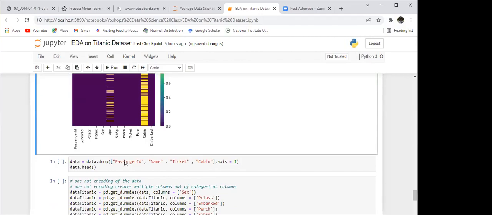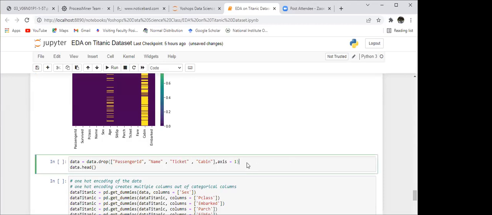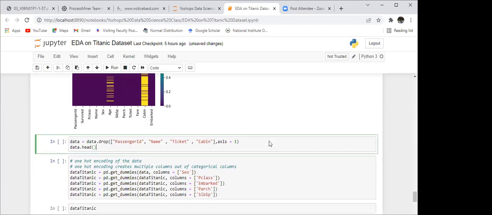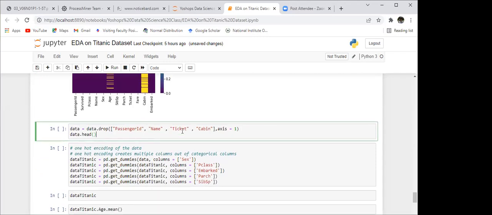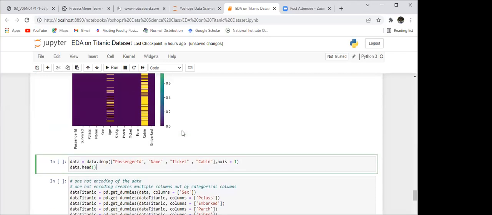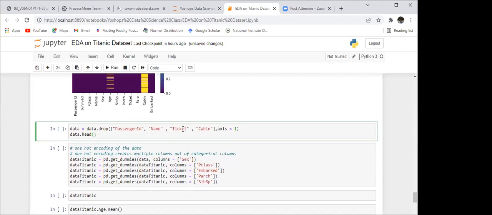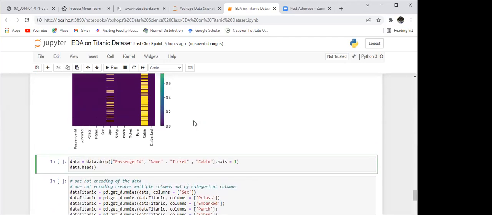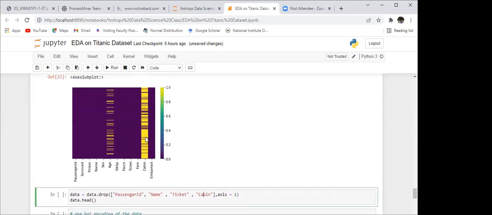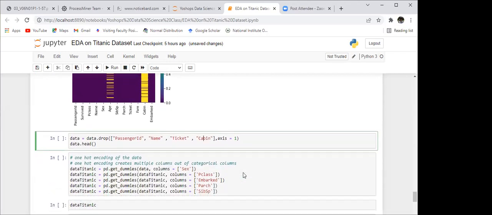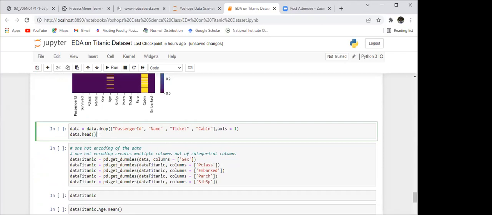Also, last class we discussed which all variables we can drop or which all variables are useless. Our intention is to look for the survival of a passenger. So passenger ID won't be playing any role here. Neither name nor ticket. And cabin, though it's many missing values, renders this variable useless. So we can drop these.